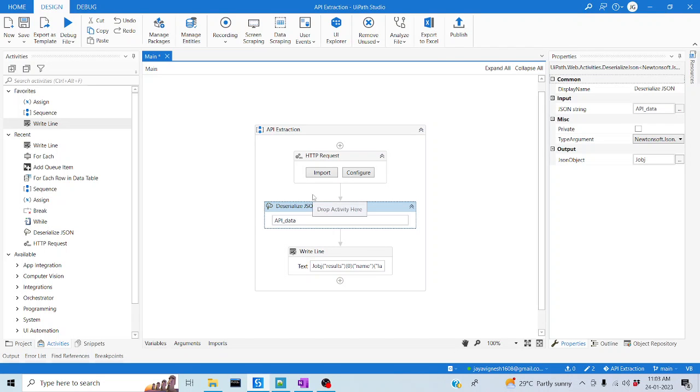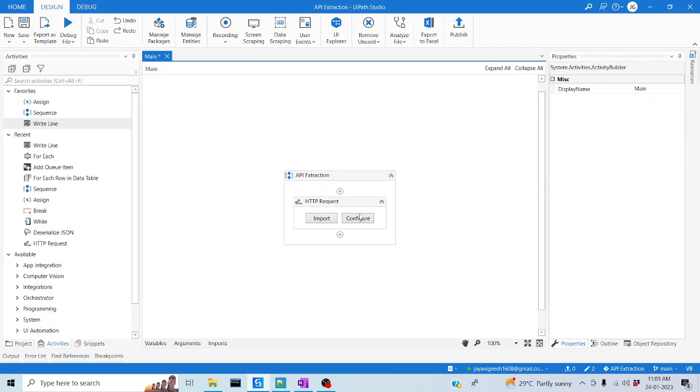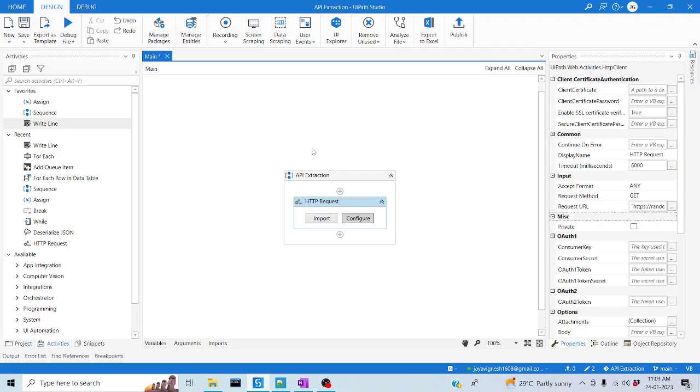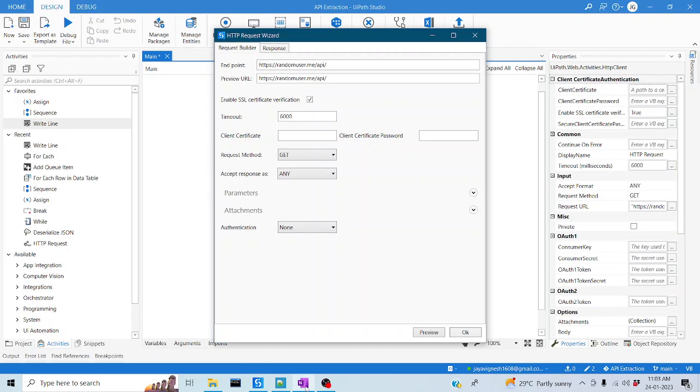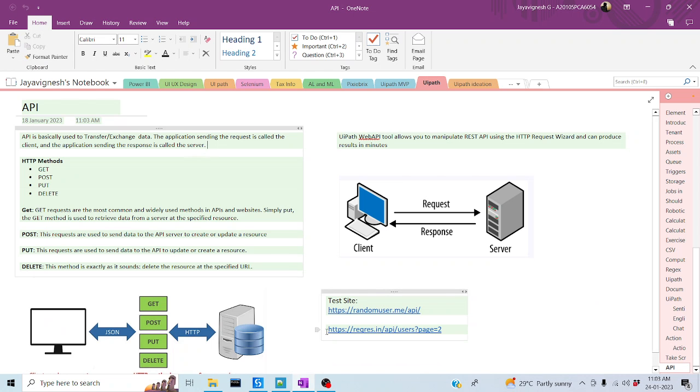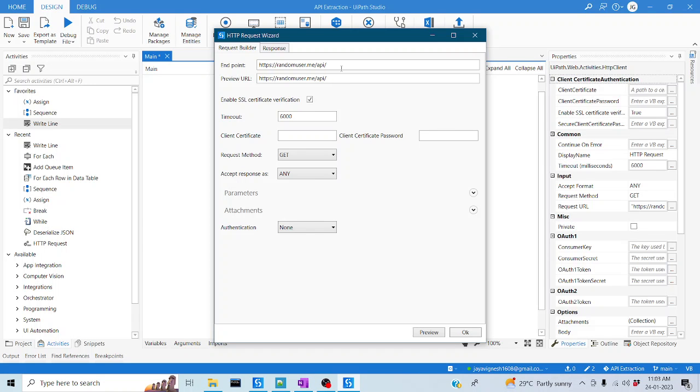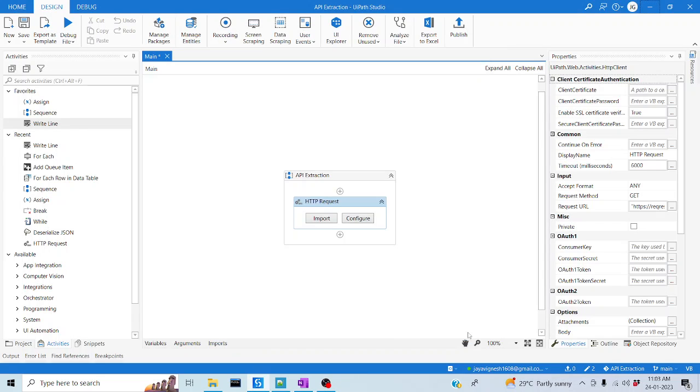This is the example which I used in the previous session. We can take off these activities, and in Configure, we can use our second test data, which you already have. Just copy this and paste it over here. Soon after you enter your endpoint, your preview will automatically change. Just click on OK.